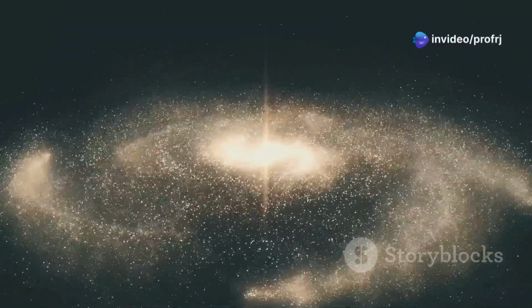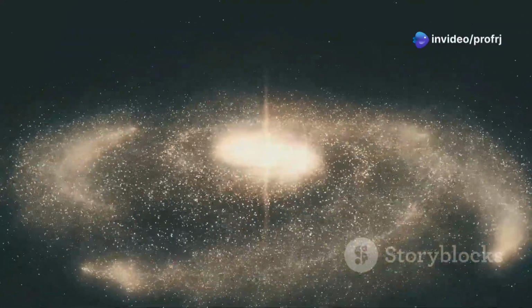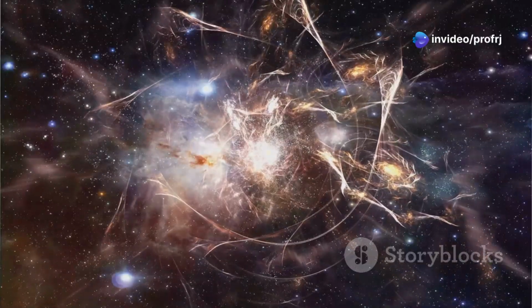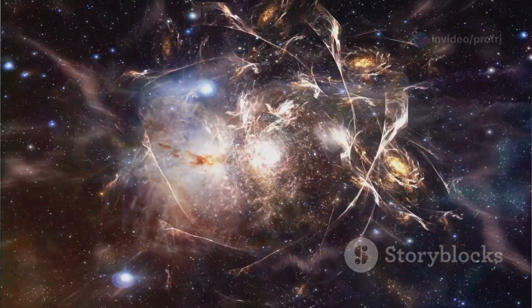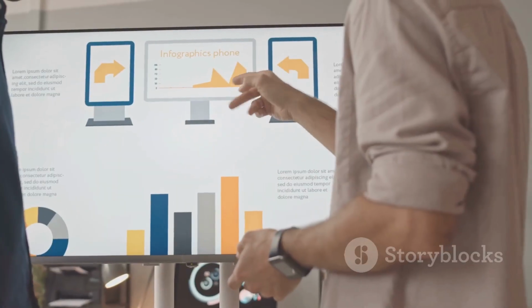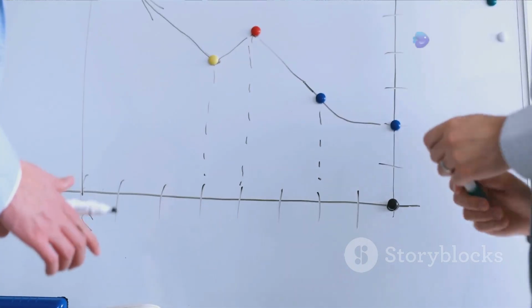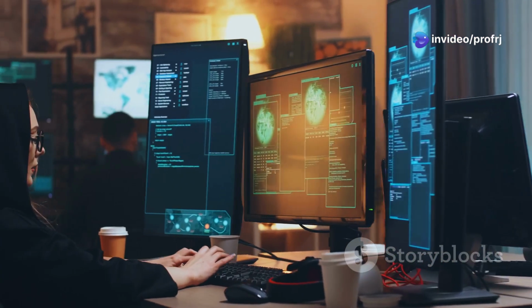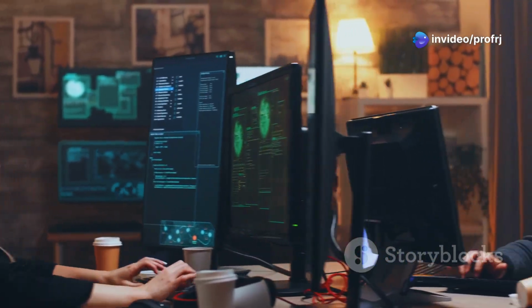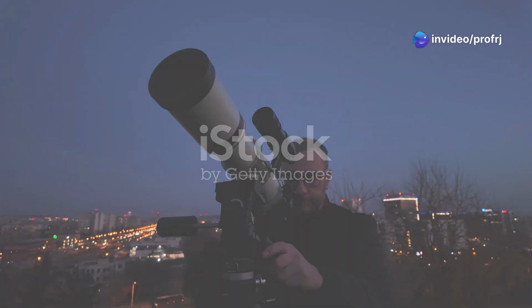We see swirling clouds of gas and dust, newborn stars igniting, and the immense scale of the cosmos unfolds before our eyes. Data visualization achieves a similar effect. It allows us to see the story hidden within the data, revealing insights that might otherwise remain hidden in spreadsheets and databases.